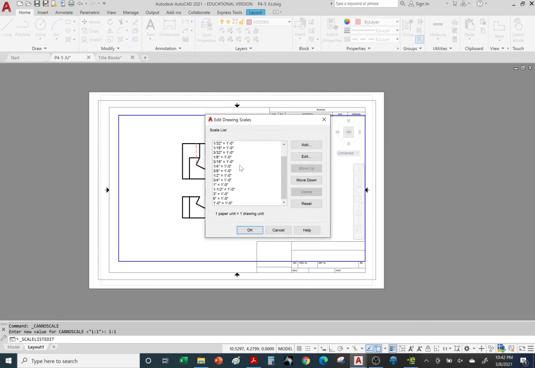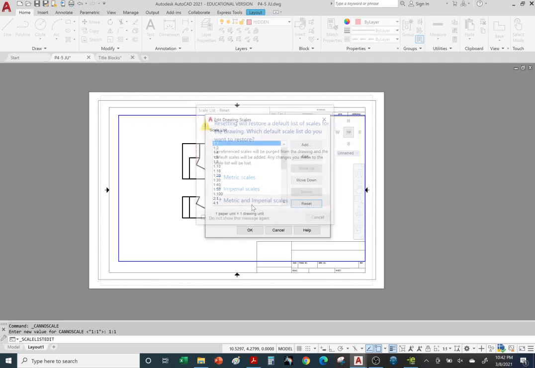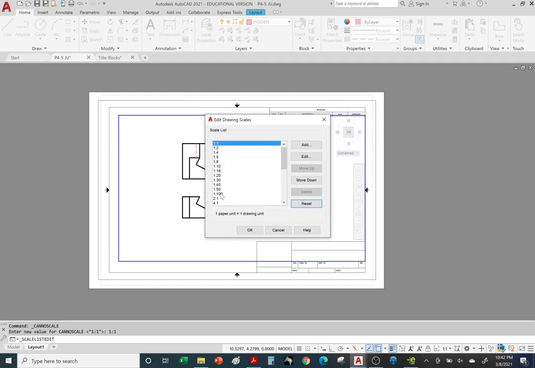Notice how it's limited as far as choices for scale. These are typically used mostly for architecture, and they have to deal with large buildings, obviously, so they have to use smaller scales. Let's go to reset so we can get more options. Pick the metric and imperial scales and it adds them. As you can see, now you have more options.